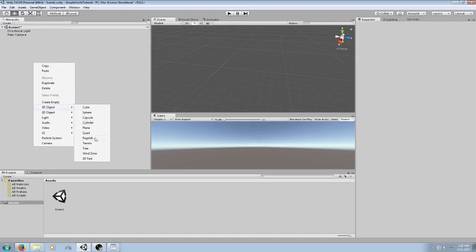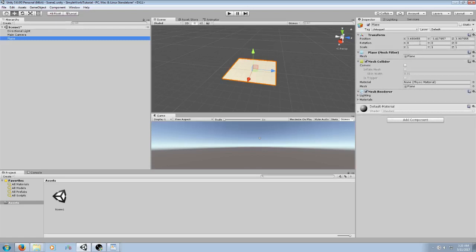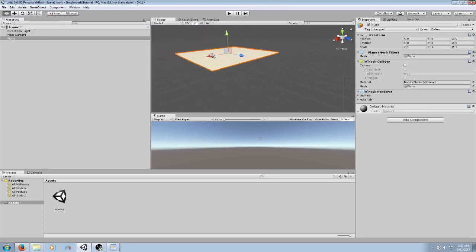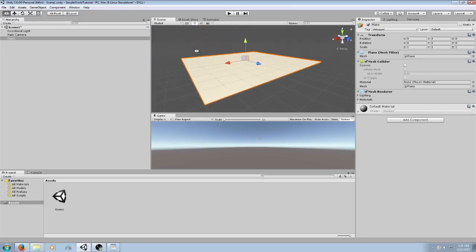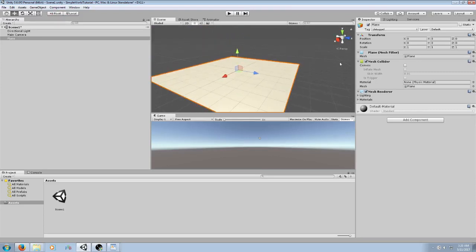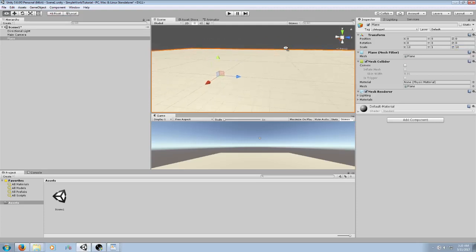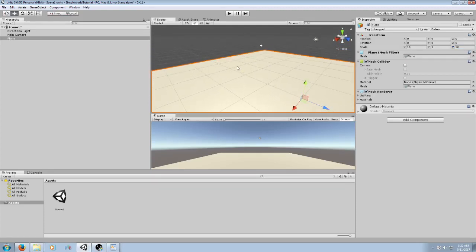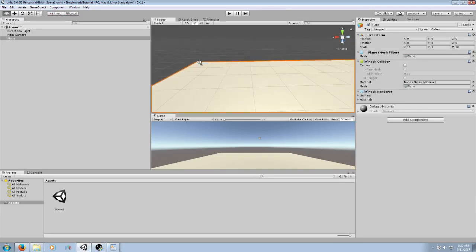Let's create a plane to start out with. Now we'll want to reset its position to 0, 0, 0. Just because I like having a lot of space to work in, I like taking my planes, especially my prototypes, to 10 by 10. That gives us 100 units in each direction that we can work in.